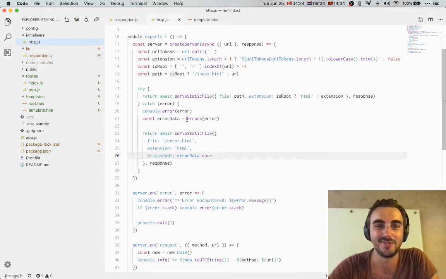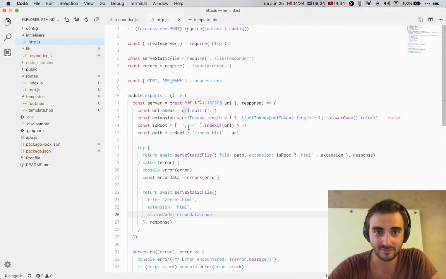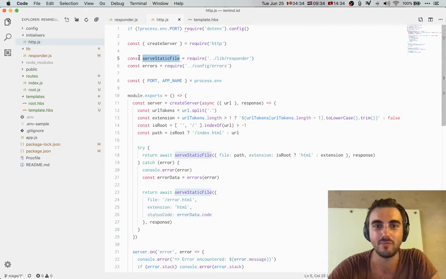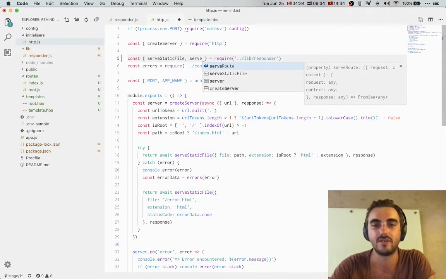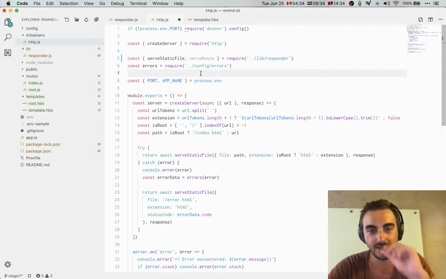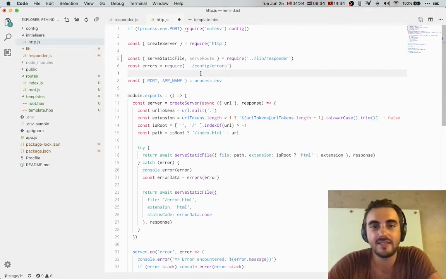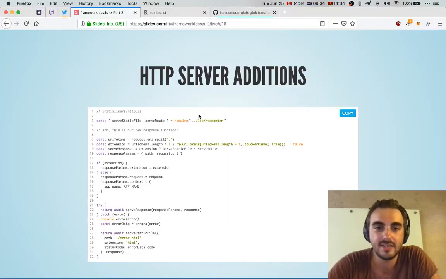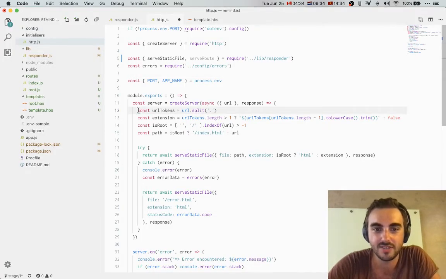So let's go into the HTTP initializer. You'll notice here we are importing the responder module as just serve static file. Well, we no longer want to do that. We want to also import serve route. So we'll do that here. And the next thing we want to do is modify the response function in here.